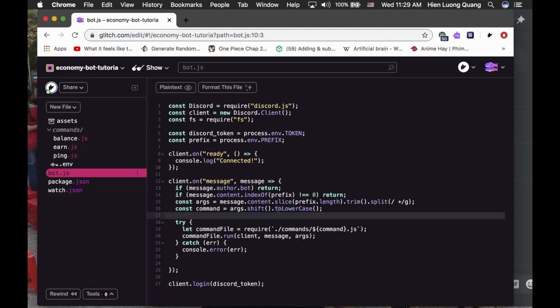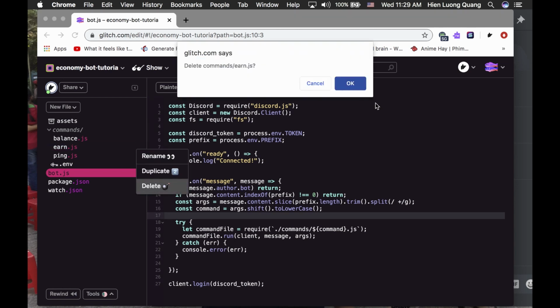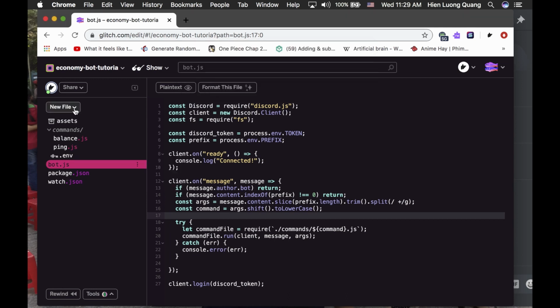I will show you how to do the daily command. It's basically the earn command with more money, but also with a cooldown, because you don't want people to spam it to death, right? So first thing you're gonna do is delete the earn file and make a new file inside the commands folder and call it daily.js.